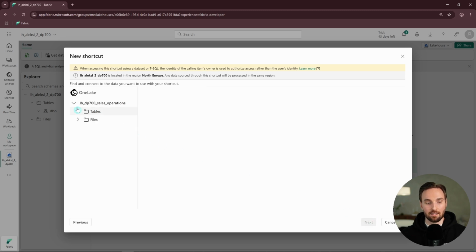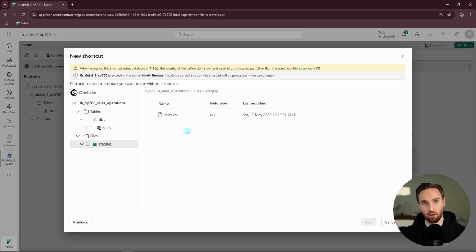And we can click next, and now we should be able to see this sales table here, and also under this file section we would be able to see that CSV file in this staging folder. And with this permission we would be able to create a shortcut to this workspace from that other workspace where we only have that item level access to. But yeah, we're not going to actually create a shortcut now.